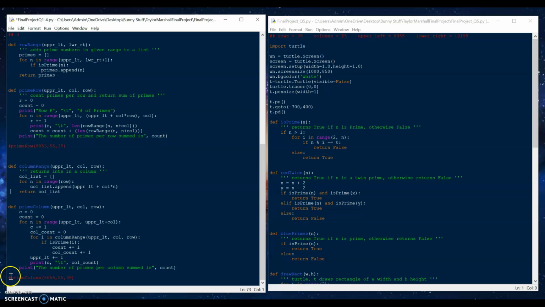Okay, and then I also want to count the number of primes per column. This one, again, I want to make a range, but it's going to be different than that one because the row's a little easier. It's going from left to right, so I'm just adding the start plus the column number. But this one is basically starting at, for example, 8055, and then it goes down below, and I believe that one's like 8010. So I have to do some number skipping kind of.